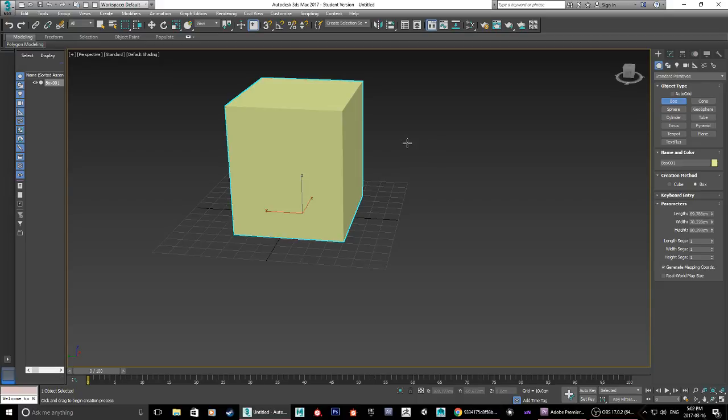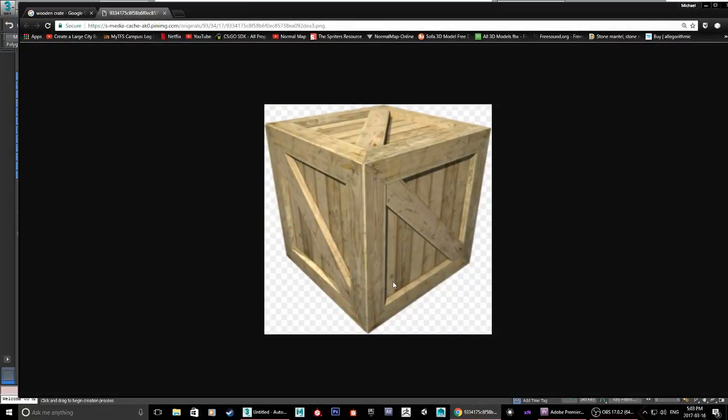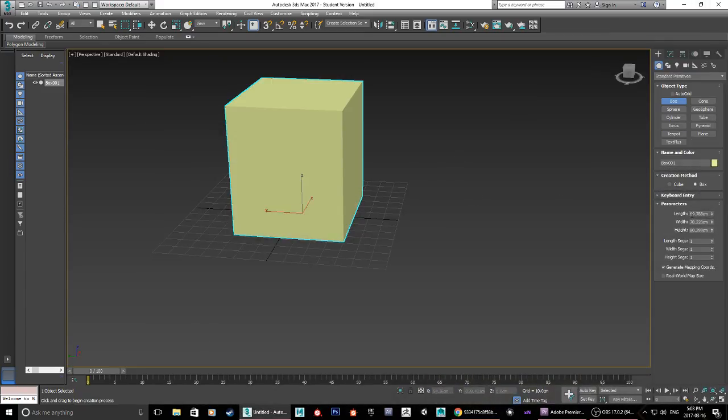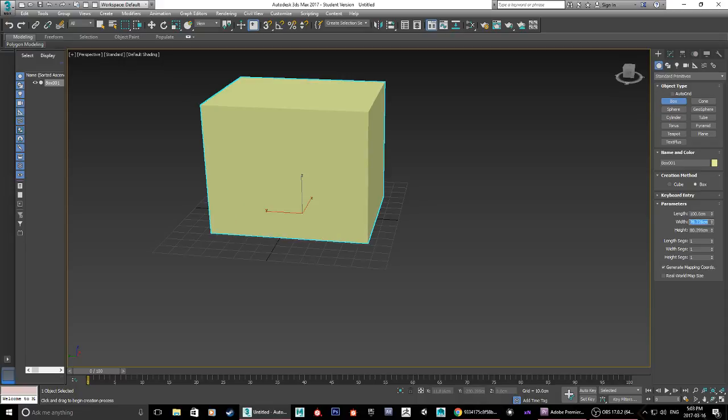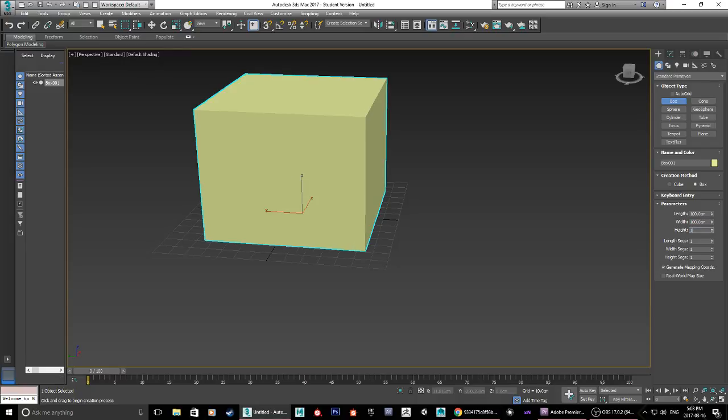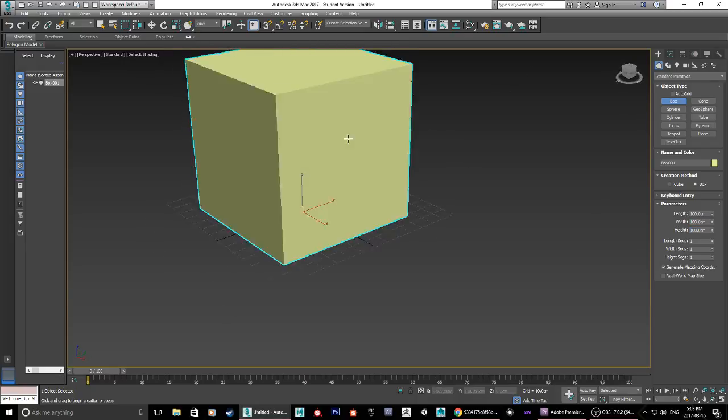But moving on, you have your geometry set up here. Hold on, sorry about that. So you have your geometry set up here. As you can see in this reference picture, this is more or less an equal cube. So what we're going to want to do here is, under the parameters, which are what the box is, pretty much, keep it a pretty even number to work with. So I'm going to do 100, 100, 100, and that's it. So you have your box.